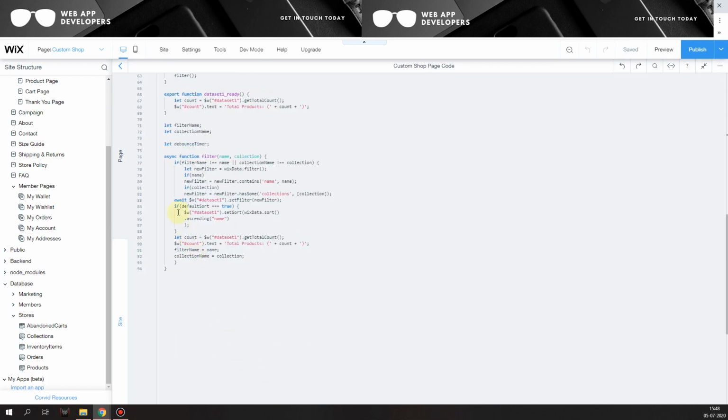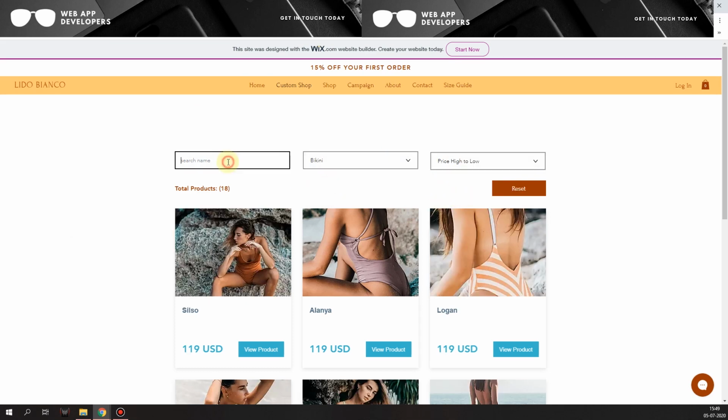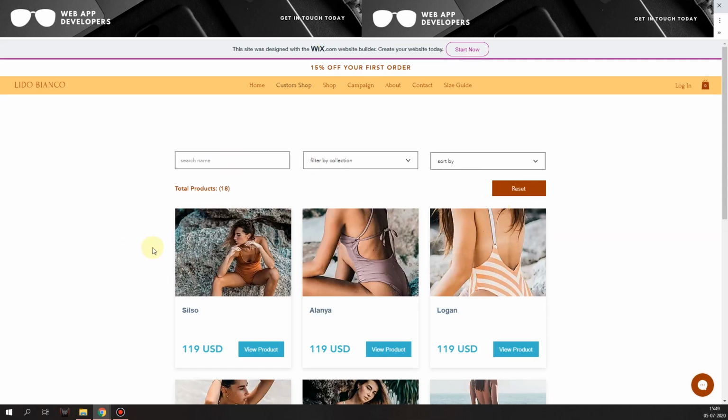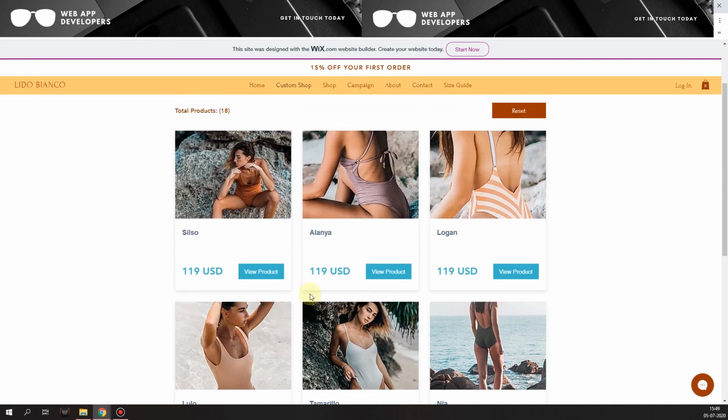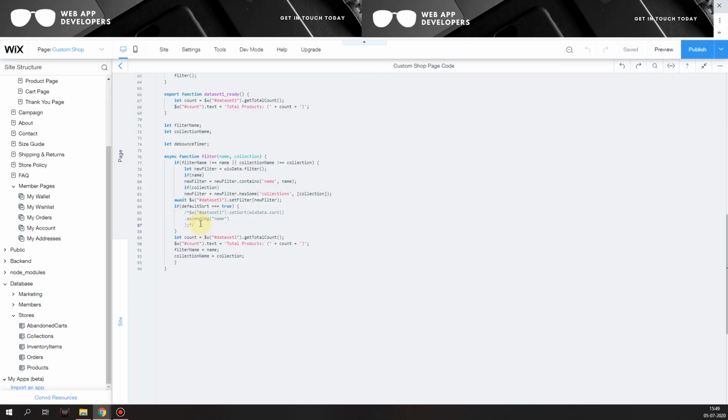Now I'm just going to show you what happens if I don't use this function. Okay, now let's do this once again. Price high to low, bikini, and then if I click on reset, see, if I don't use that filter, it does not go back to the default sort. It stays on the sort that I had selected. So this is a kind of creative step to get past this barrier.